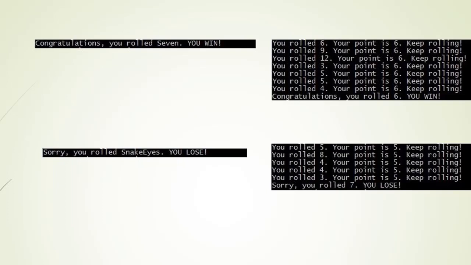Again, you rolled 5 at first, and that became your point, and then you kept rolling 8, 4, 4, and 3, and then you rolled 7, which means you lost. Or over here on the first roll, if you rolled 1 and 1, you rolled snake eyes and you lose. Alright, so that's the game, and let's code.